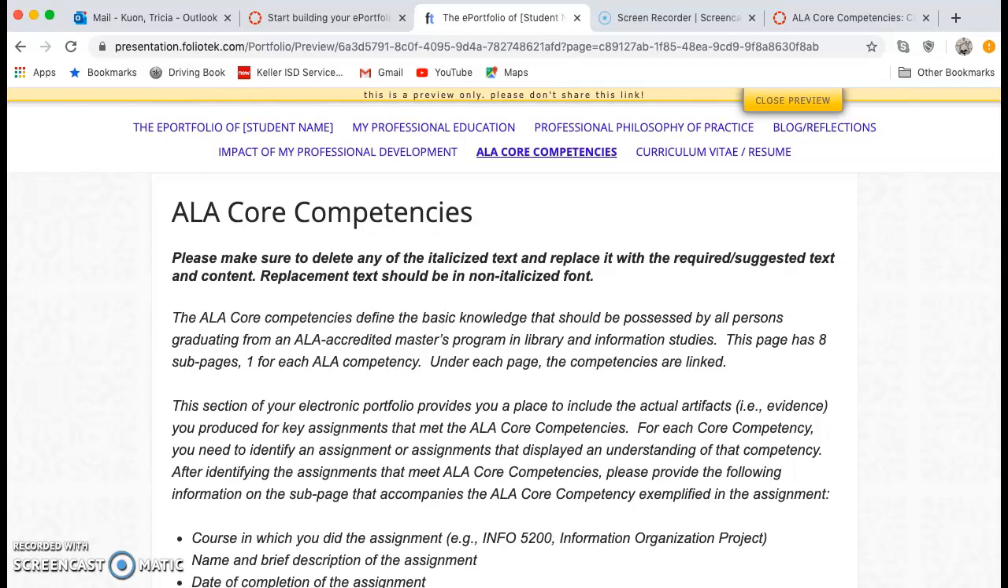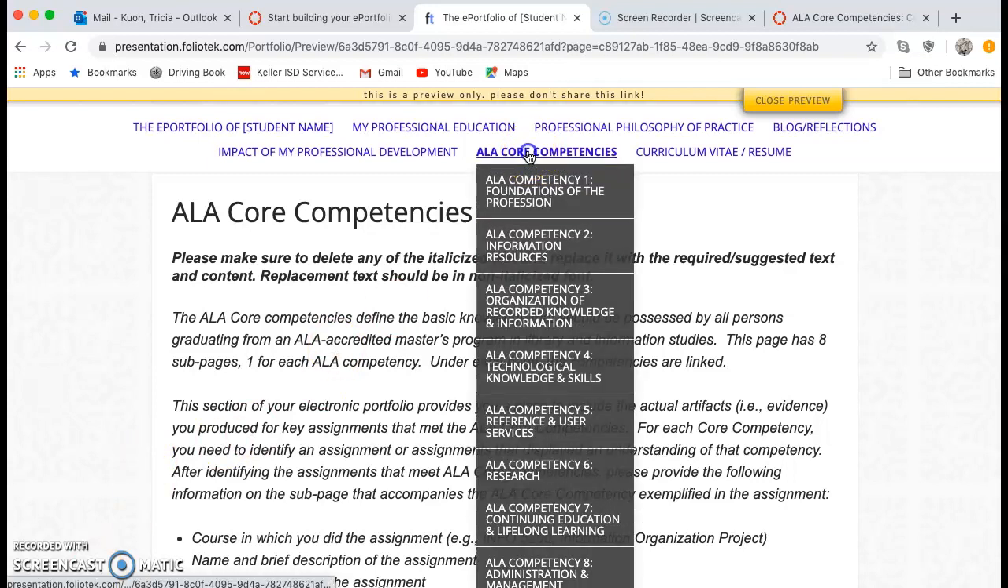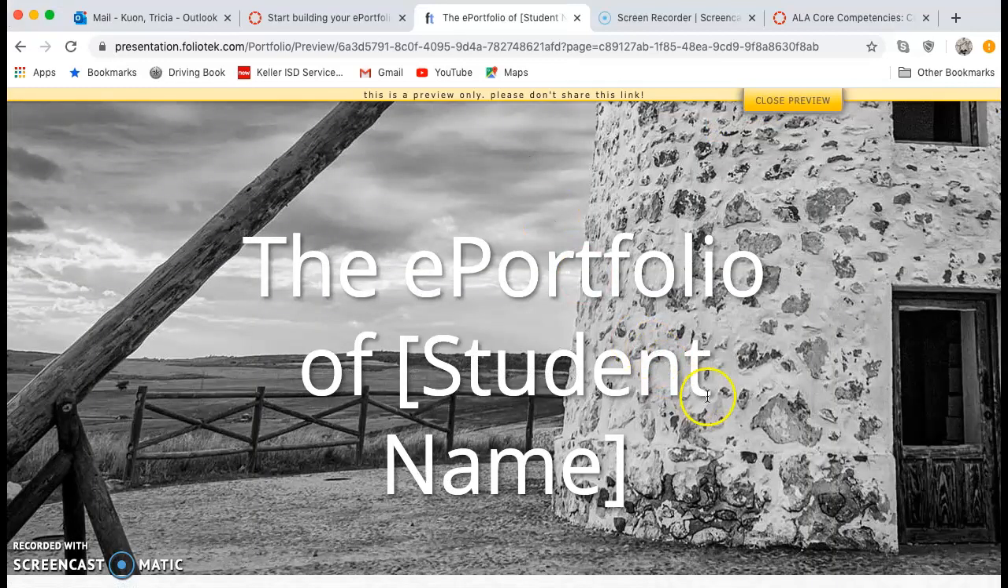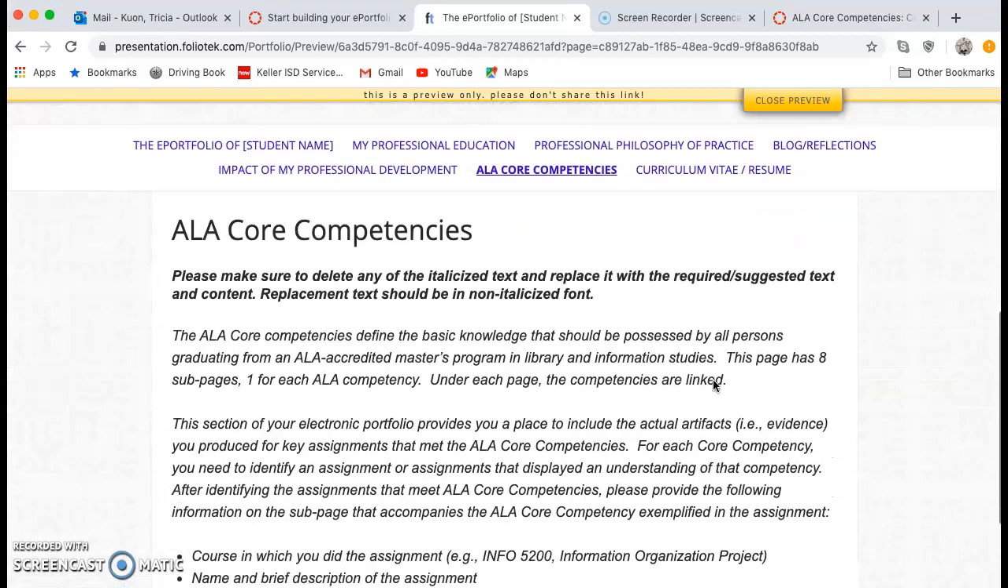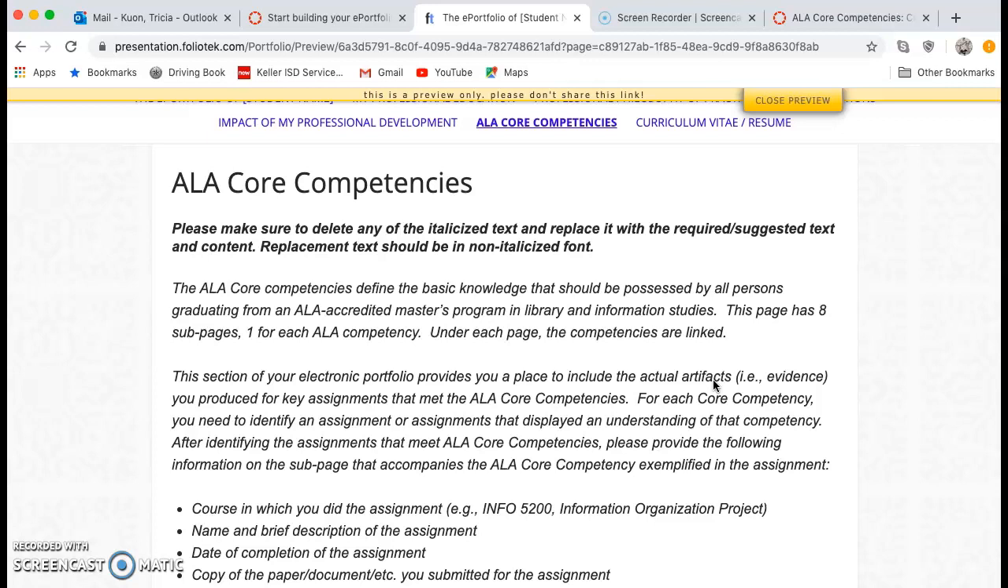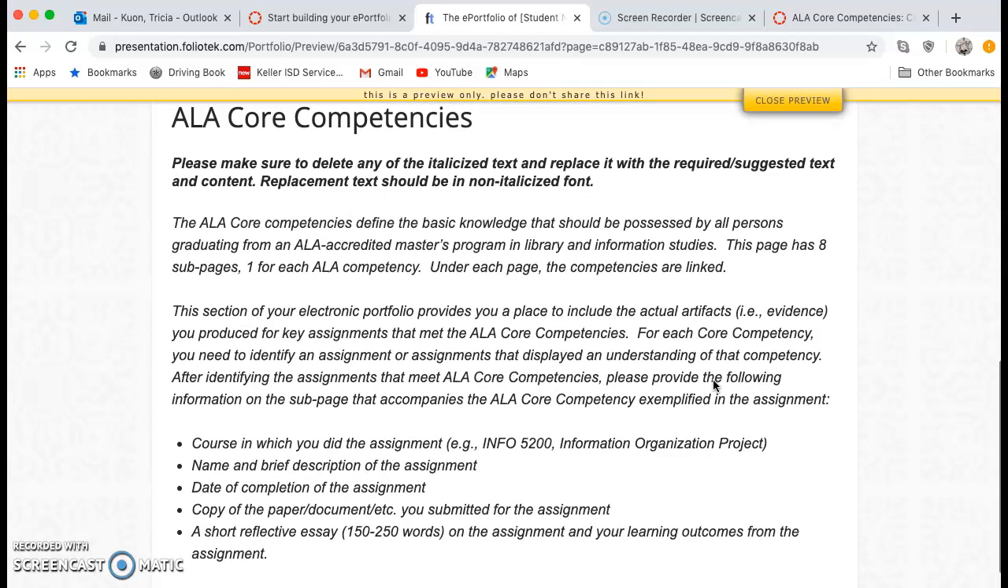Here we are back on the template and we're looking at the ALA Core Competencies page. So this is the landing page. If I click on ALA Core Competencies, it'll take me to this page. Right now we have some instructions for what you're going to have on each of the ALA Core Competencies pages.